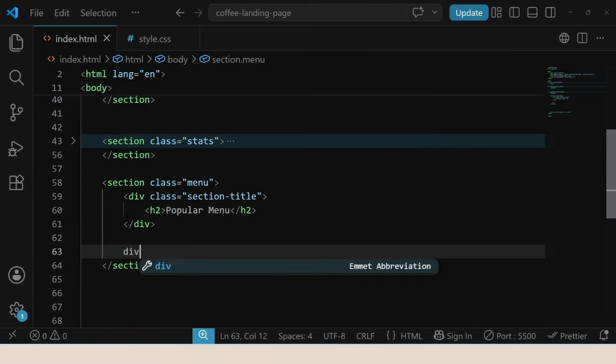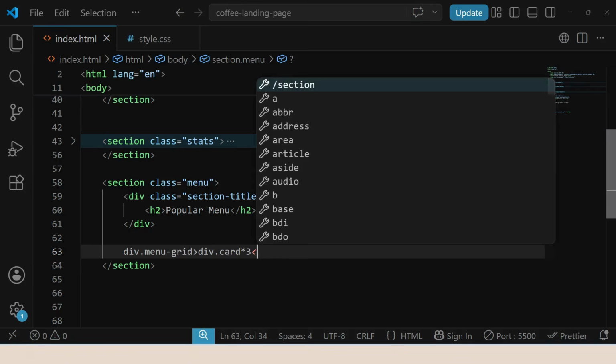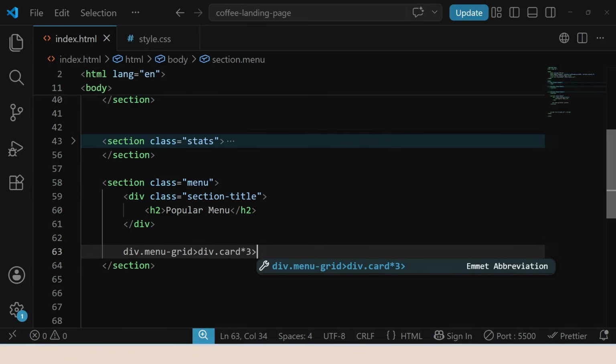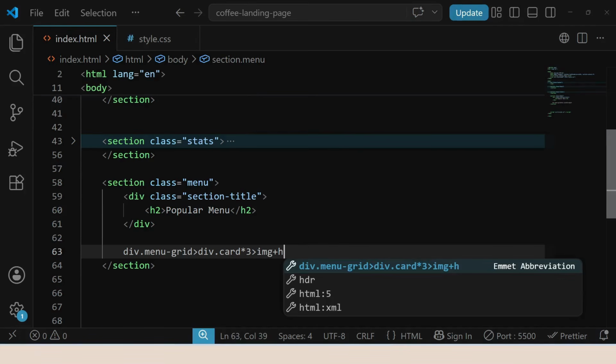Now we need a container to hold all the coffee cards. Inside this container, we will create 3 menu cards. Instead of writing each card manually, I will use an Emmet shortcut. I will type div.card*3 with image, h3 plus p, and press enter.